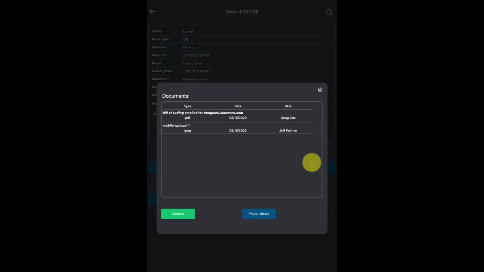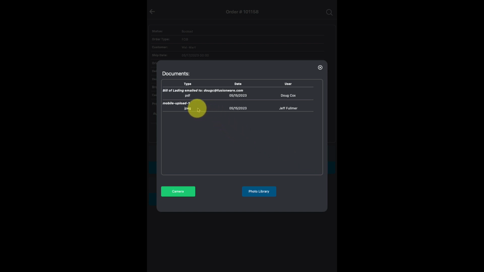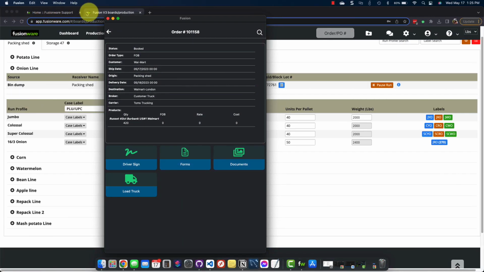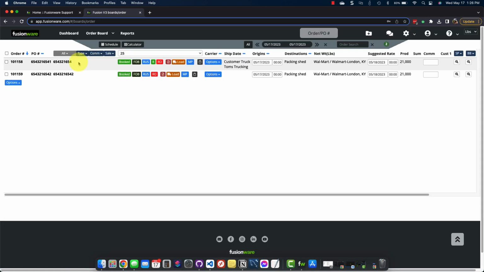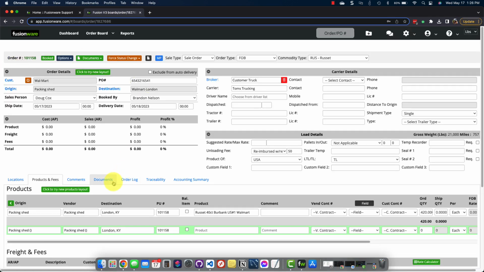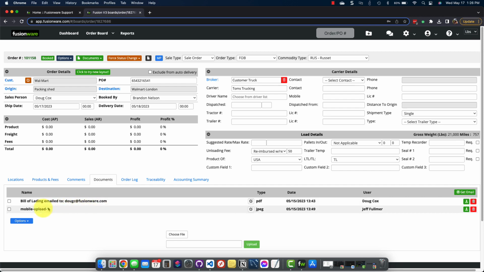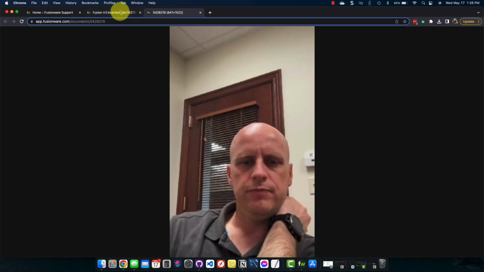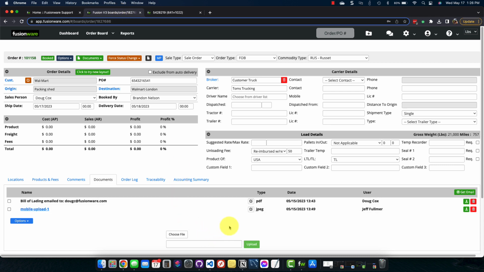We have the forms, and then we have the documents. You'll notice that like this BOL, it was emailed out the other day, and then there was a mobile picture upload that was taken. We can click on the camera button, and with your device you can take a picture and attach it to this document. And then if we go back into this order really quick, those documents are all right here. And this picture I took the other day, yep, there's me. So I took that from my device. It's now attached to this order.